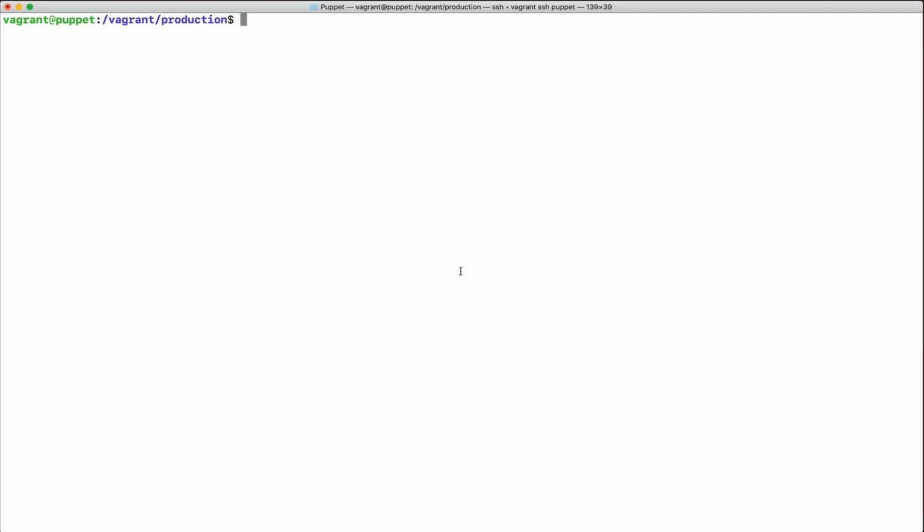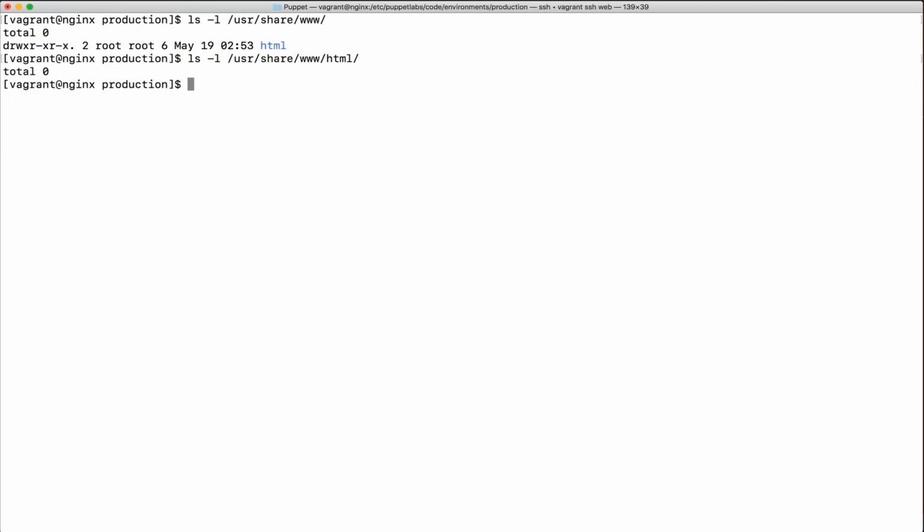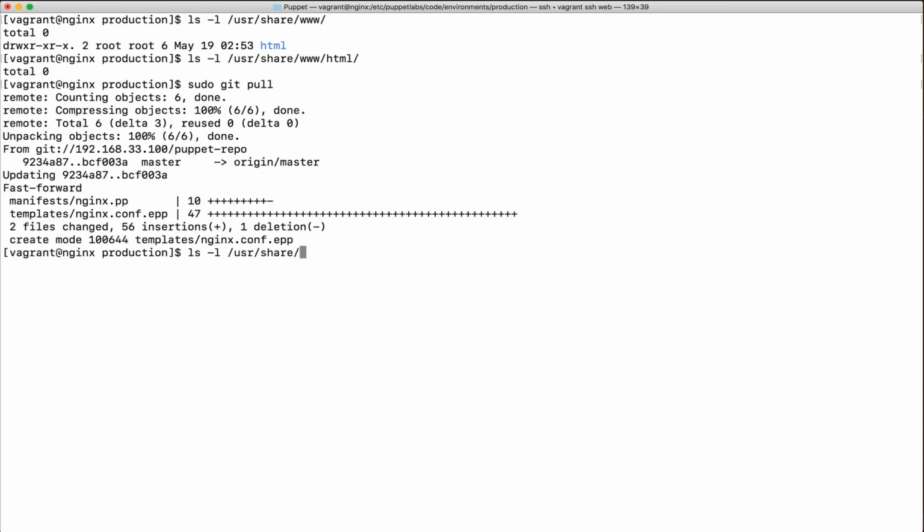So let's test that. Git add -a, git commit -m deploys the nginx.conf file and restarts the service. Git push. Here again, let's git pull and apply.